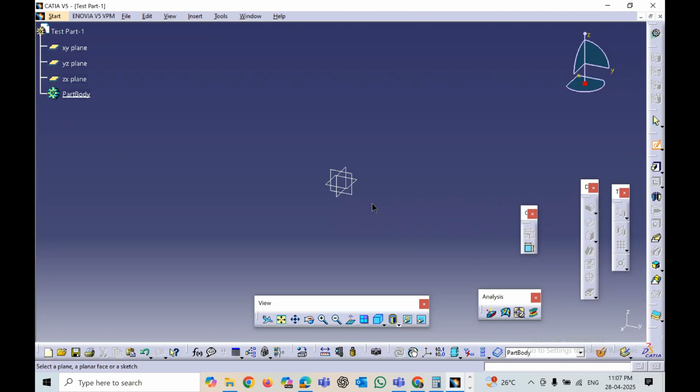To be noted, you can see this is test part one, and we are in the part design workbench, and we can't directly get into the Sketcher workbench. The Sketcher is a part of the part design workbench. So Sketcher is the start workbench.